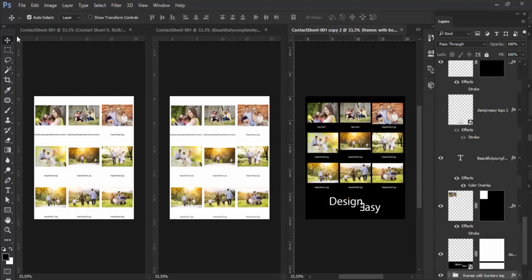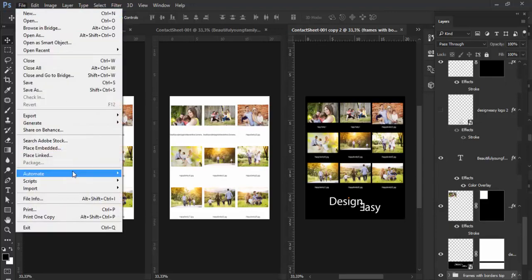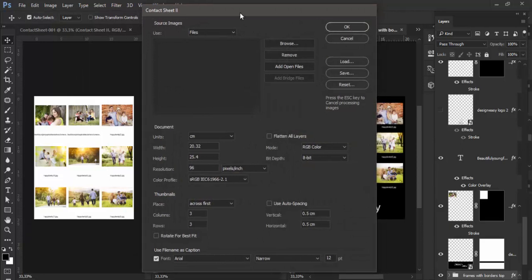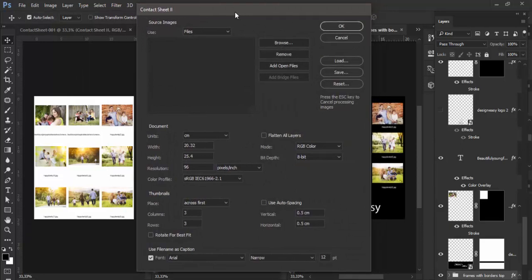So now let me go to file, automate, contact sheet 2. That's where this script lives. It is a free script and it is actually installed by default with Photoshop installation. You don't need to download or install this script.